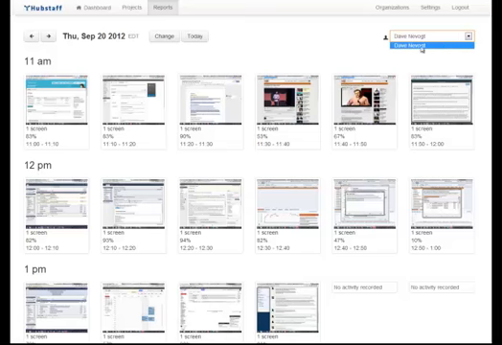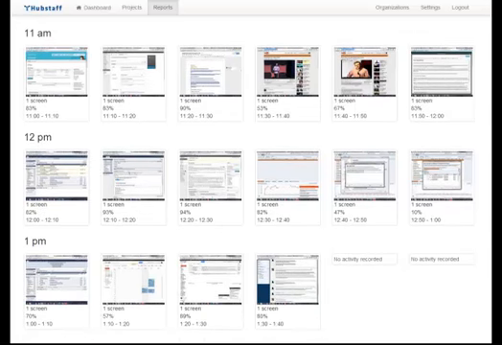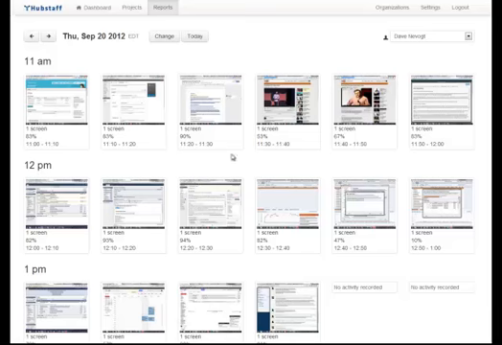You can switch users. I have no other users in this organization, so I can't switch, but you'd be able to switch right here. So like I said, it's fairly stripped down, but it's going to be effective. That's about all we have for the web UI at this point.